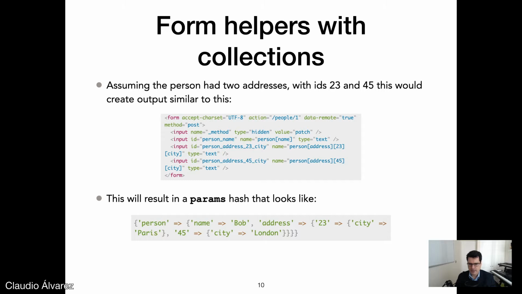So if we have this form that contains the IDs of the addresses that will be updated, the params hash in the controller will look as below. You've got person, the person object. The person object has a name and has two addresses. Address is a hash containing two addresses. The first address has key 23, and you see that the city is Paris, and the second address has key 45, and you see that the city is London.